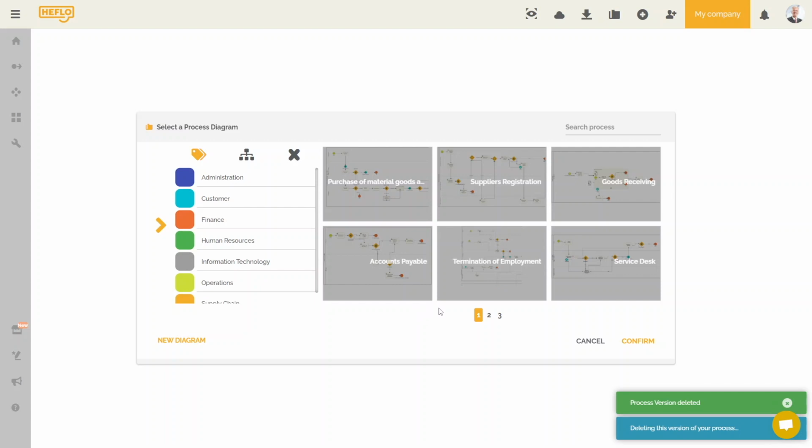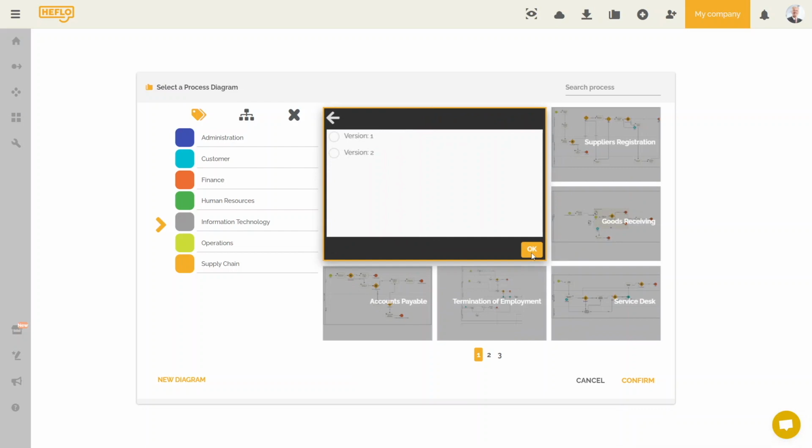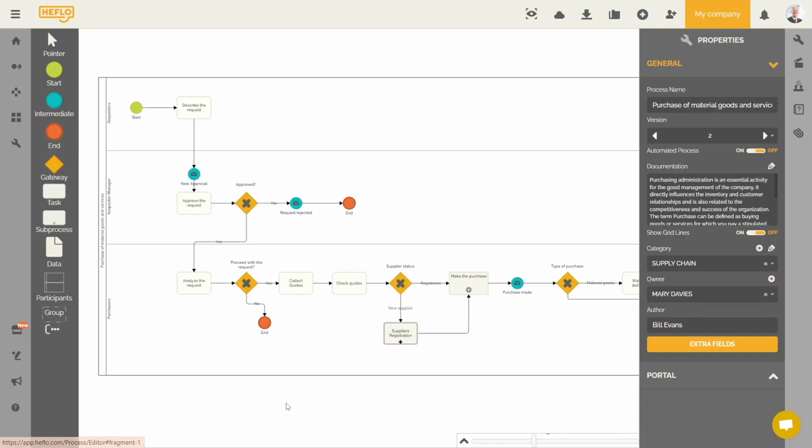I will now see the different versions that exist for my process. We now only have versions 1 and 2. The third version has been successfully removed. We are now on our second version. We're going to improve the process by following Mary Davies' recommendations, and making some other changes as well.